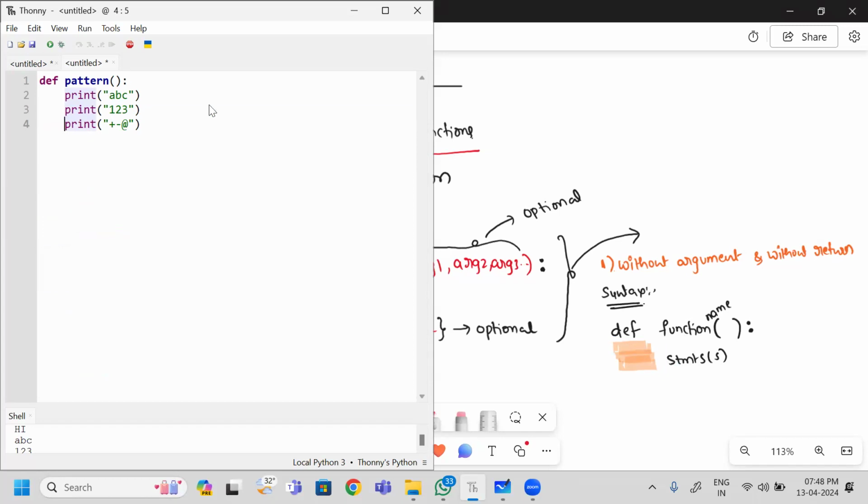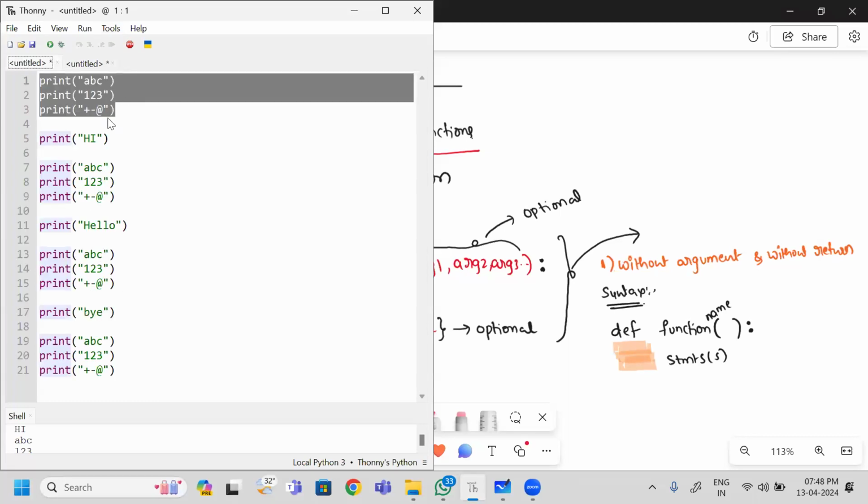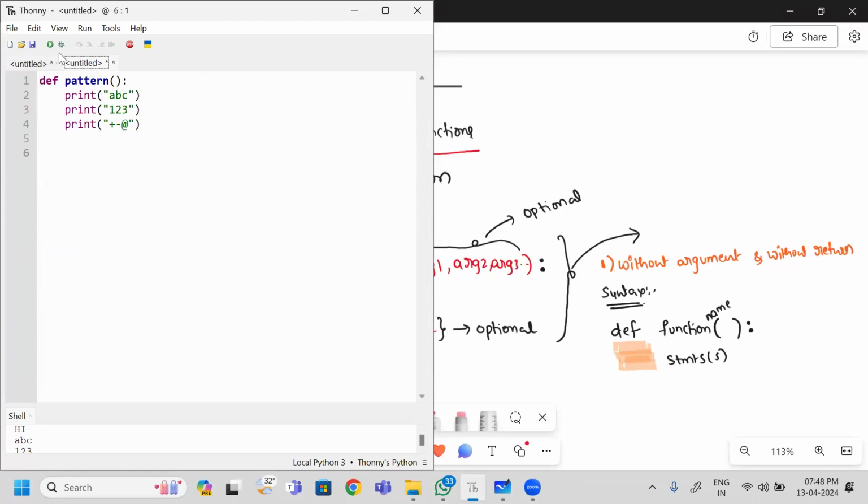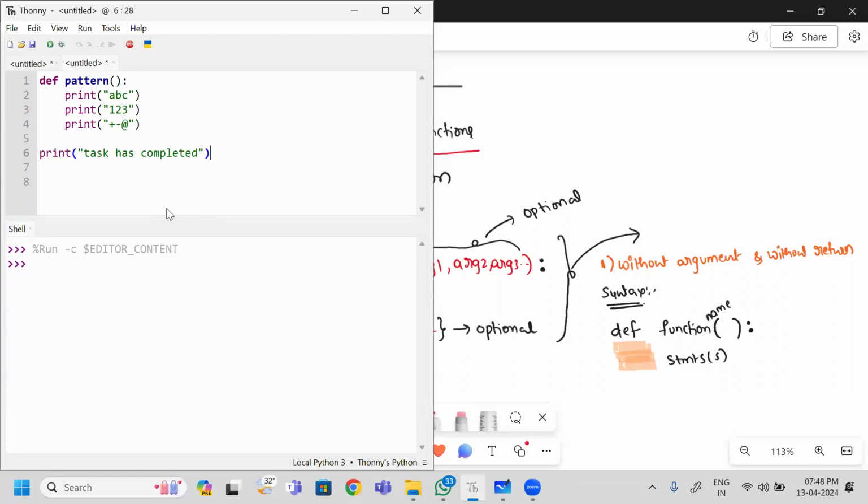Therefore, function name pattern, and I am not supplying any argument. Next, I have written the common statements that are repeating, and included them here. Next, I want to go for this logic execution, so now I am running this program. Followed by, I will write one simple statement like task has completed. Now I am going to run this program. When I run this, I can see task has completed.